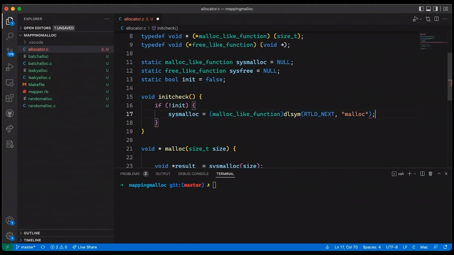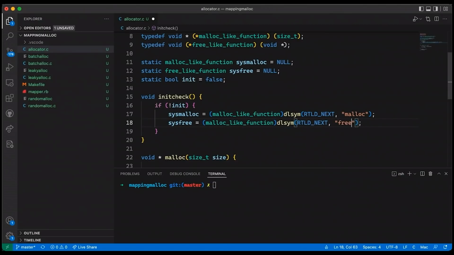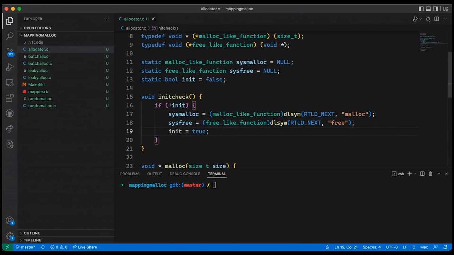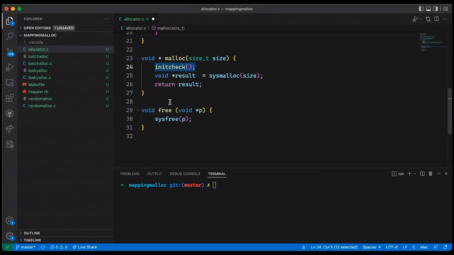Okay, so we're going to do the same thing with free. So sysfree and free, and we want our free-like function, okay? So this is going to grab the function pointers from libc for malloc and free. And then after this, I want to set init equals true. So that means it's only going to do this the first time, and then init is going to be true. And after that, this init check function will never do it again. And then down here in malloc, I can just call init check, and we'll do the same thing in free. And so now we should be good to go.